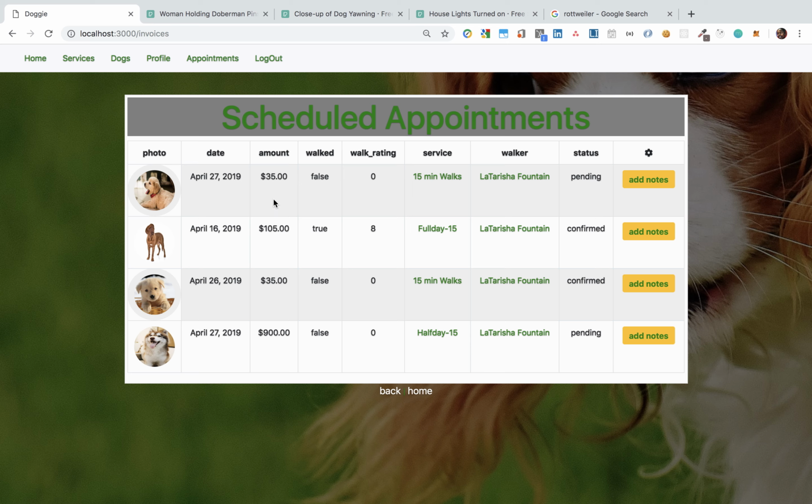So these are all the appointments as a walker that are scheduled under my name. And it tells me the status and what's going on with those appointments. When we have the pending status, it's a back and forth thing. So once the owner registers, then I must confirm, then the owner must acknowledge.